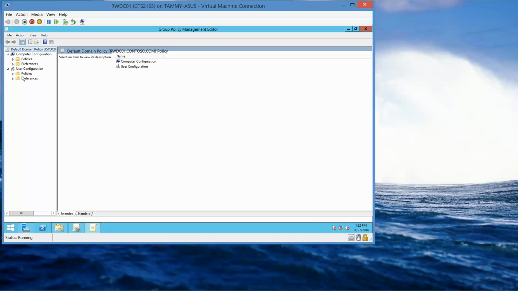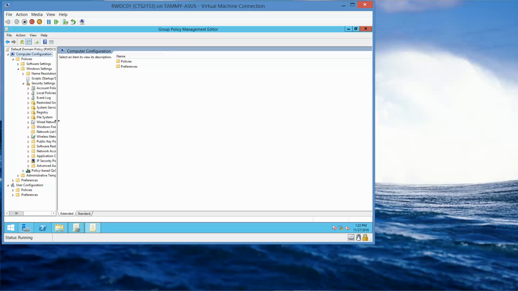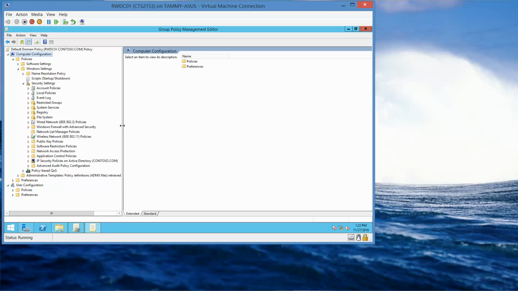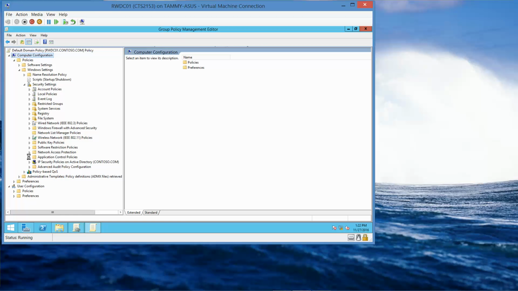And then we're going to navigate Computer Configuration, expand Policies, expand Windows Settings, expand Security Settings, and go into Application Control Policy. And expand, and then select AppLocker.